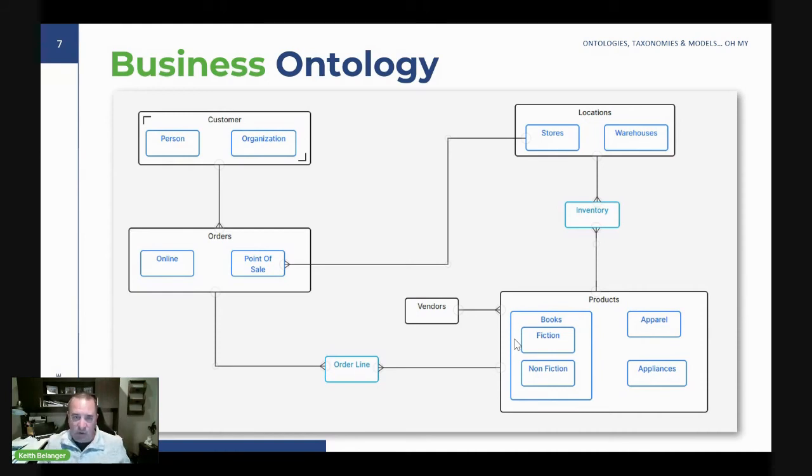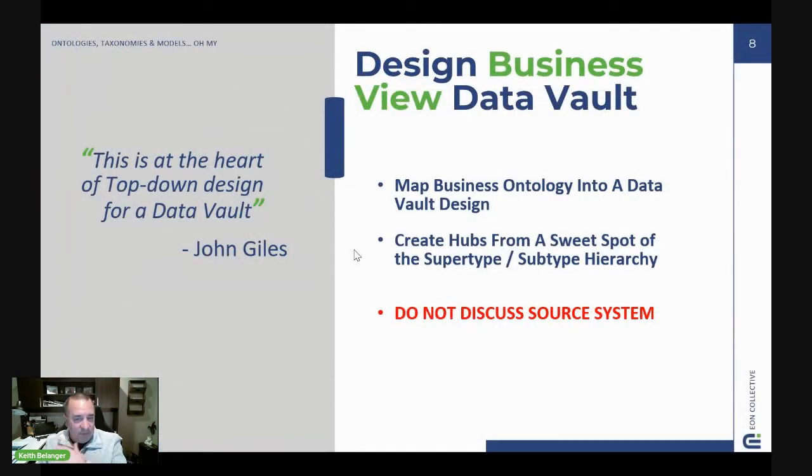So again, here we have the ontology and a little bit of taxonomy to go along with it for the sake of this presentation. So now that we've finished, I'm going to call this step one, which is really identifying the ontology and taxonomy. We're going to move to step two, the next step, which is to design a business view data vault, also a business-centric data vault. What we want to do is take the ontology and taxonomy we did and now start to identify what are the data vault concepts or objects within that.